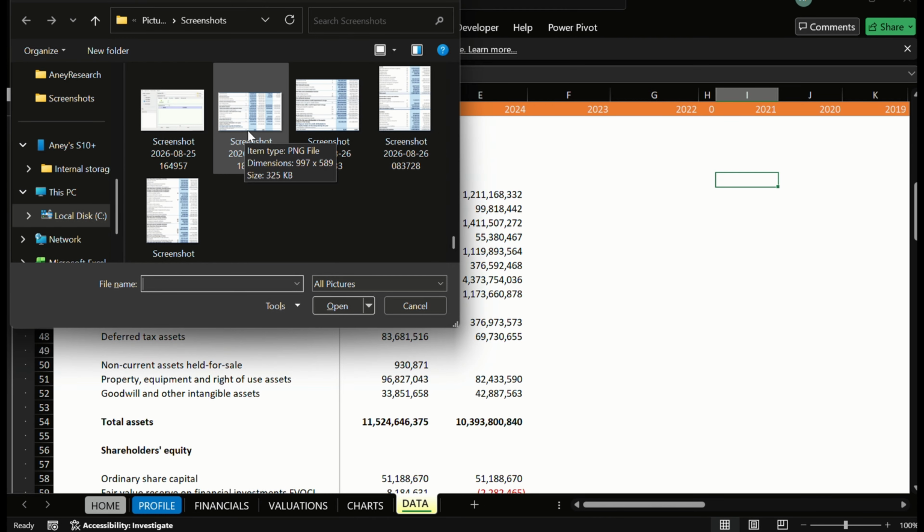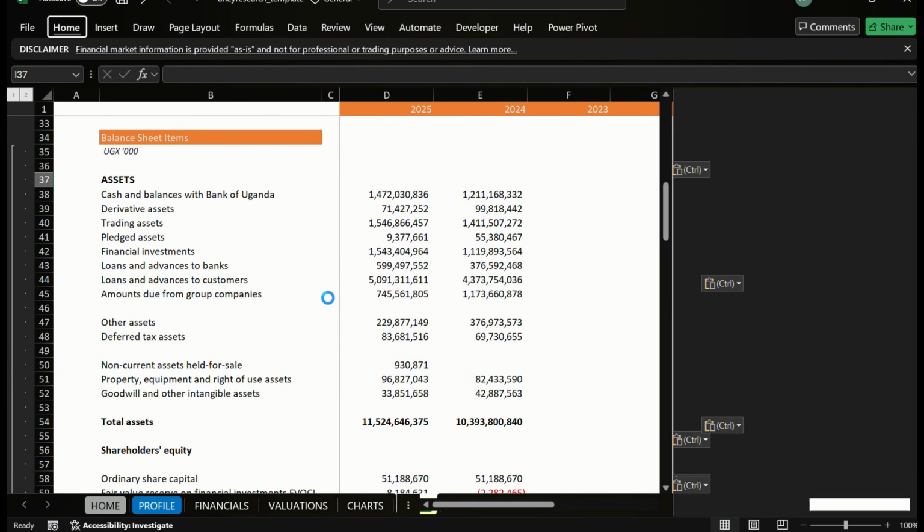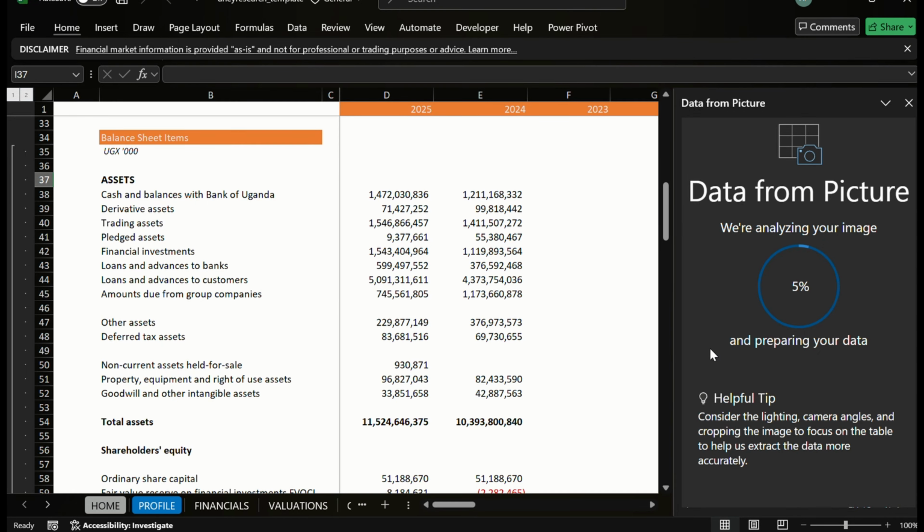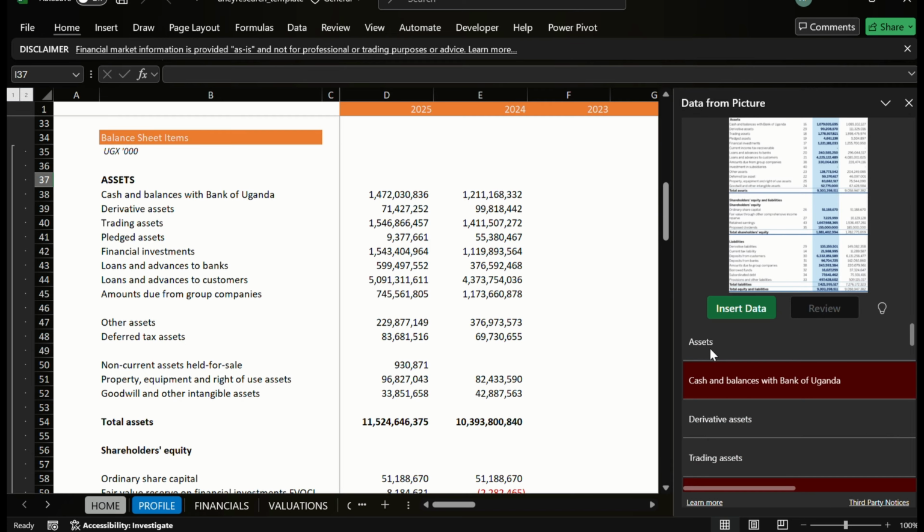Okay. This is the income statement. This is the balance sheet. This is the cash flow statement. So I'll just insert the balance sheet here. Let it prepare. It's slow because of the picture size, but you can imagine.